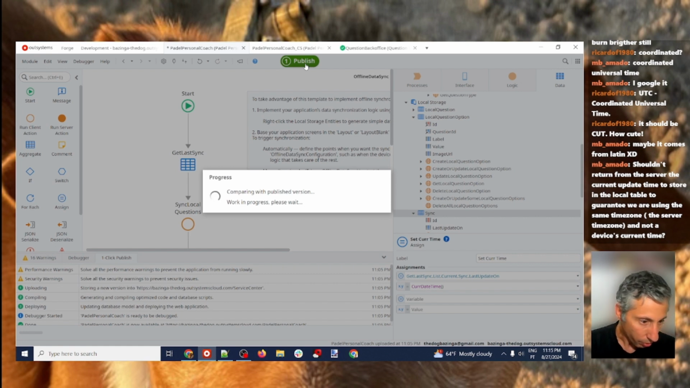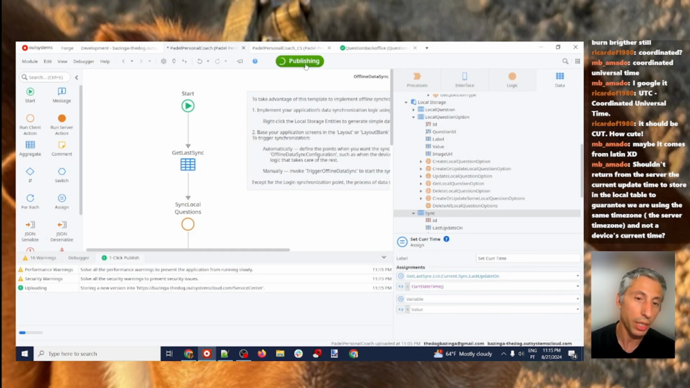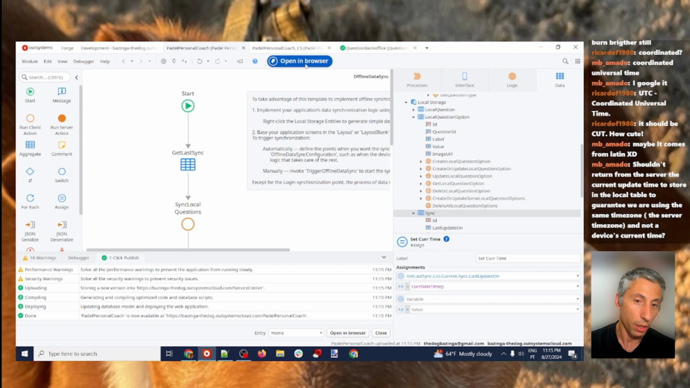Shouldn't we return from the server the current update time to store in the local table to guarantee we are using the same time zone, the server time zone, and not a device current time? Well, whenever you send dates from a device to the server, that date is transformed in UTC. So you don't have the risk of sending a date in a different time zone that's gonna mess up.